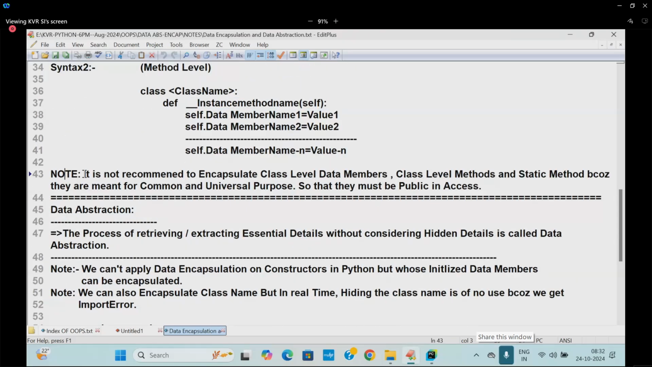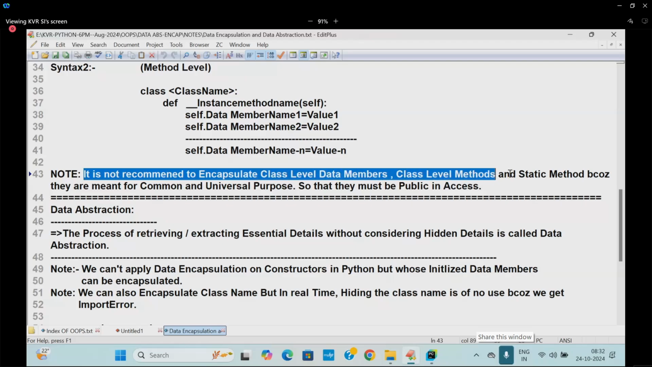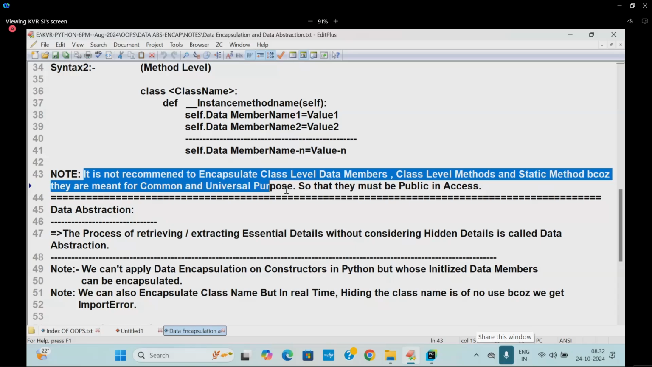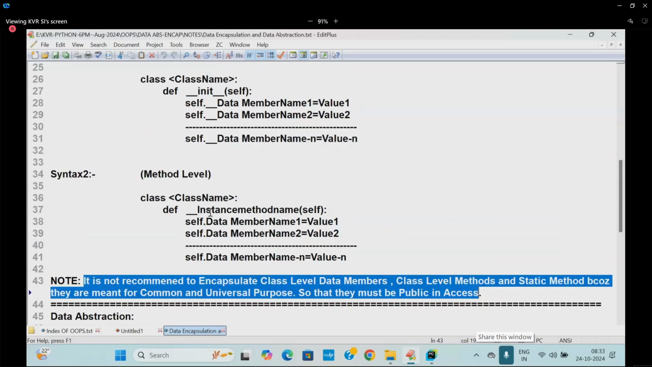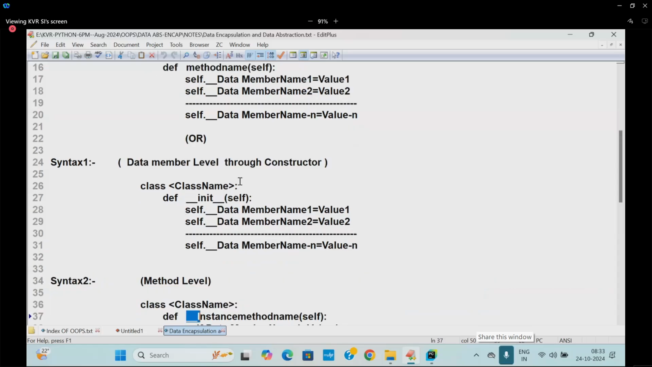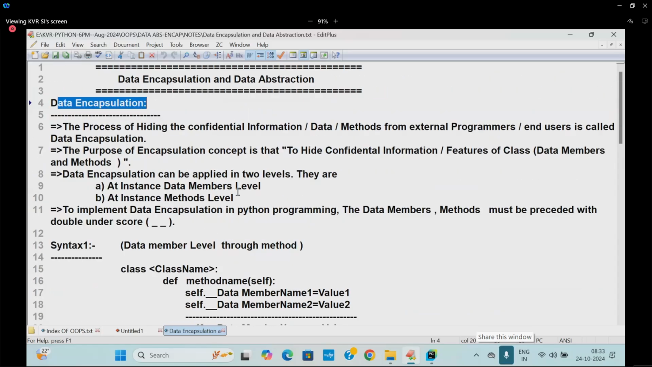Coming to the note: it is not recommended to encapsulate the class level data members, class level methods and static methods, because they are meant for a common and universal purpose. So they must be public in access. Let them be accessed everywhere. No problem. That is the double underscore story in Python programming about data encapsulation.